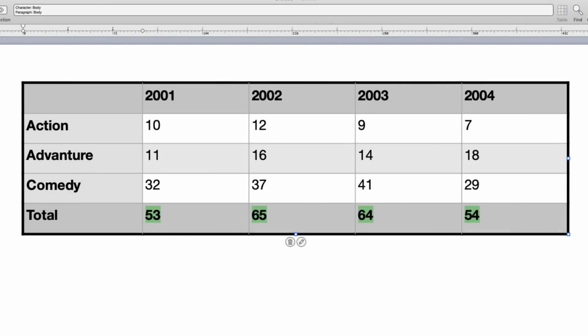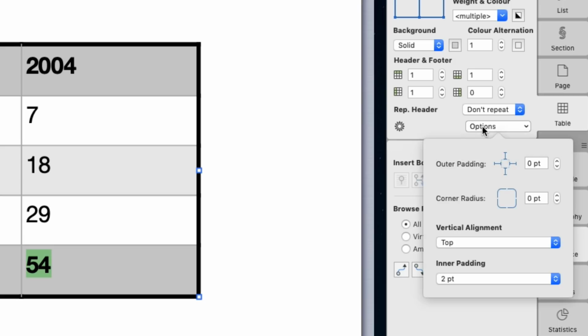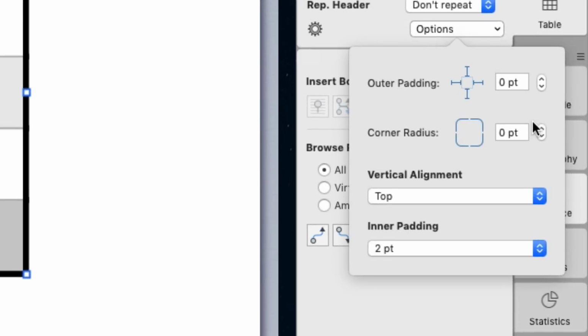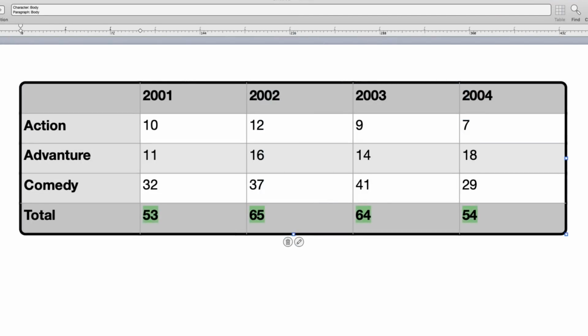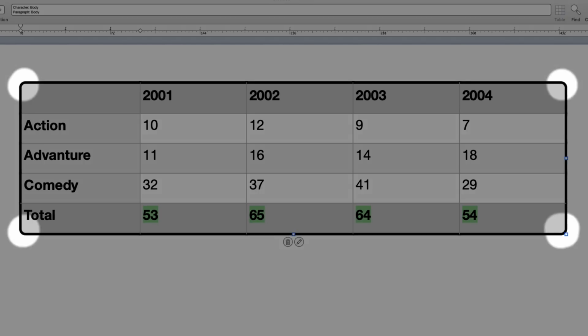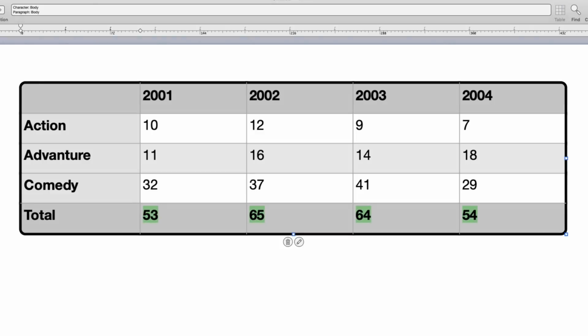The last layout feature I'll share with you is corner radius. Click the Options button to show the options popover and set the corner radius to something other than 0. Tables with rounded corners are very pleasing to the eye and are also much safer as they don't contain sharp corners which can cause injury.